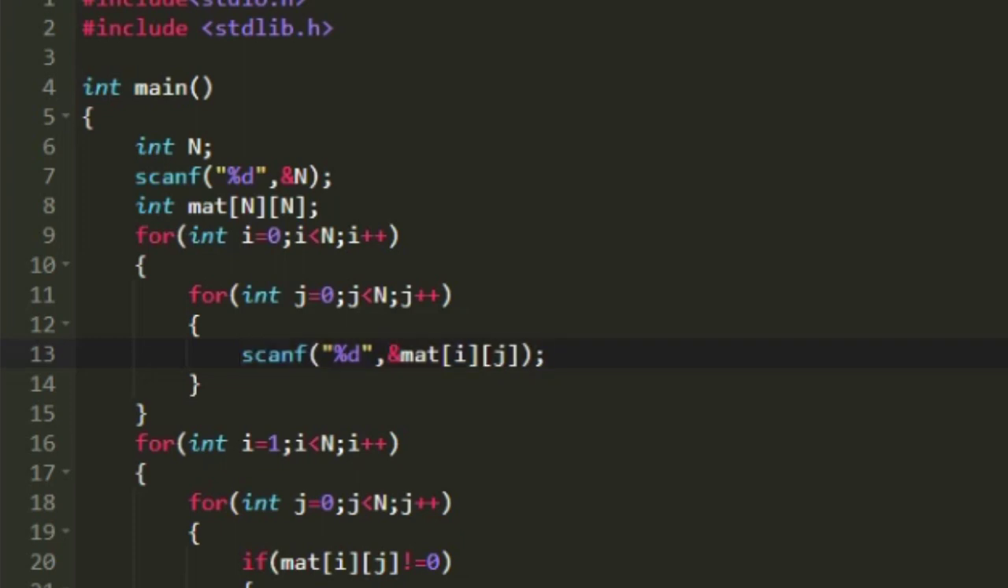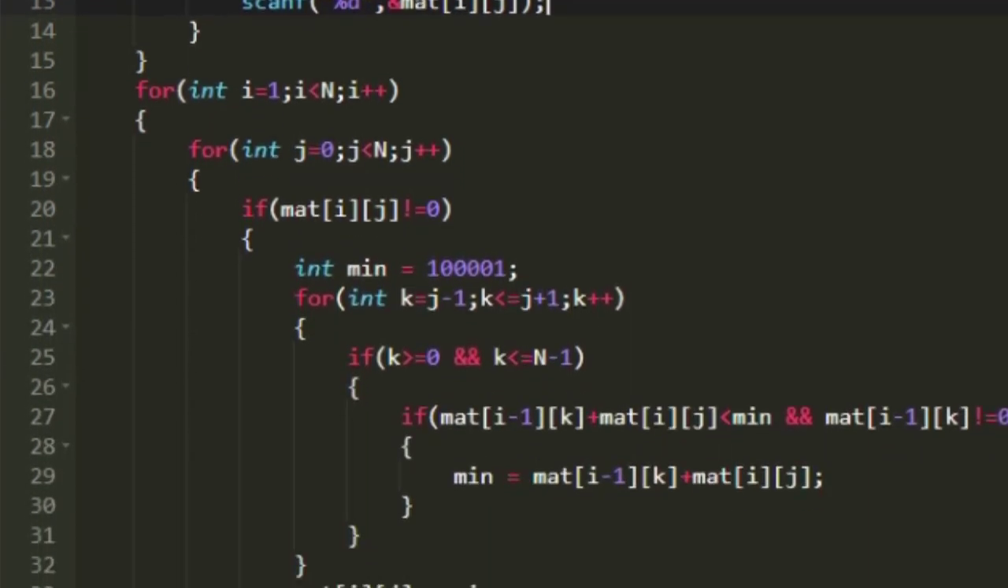So now we have to implement our logic. So again I am creating a nested loop. Here the row starts from 1. So the i loop starts from 1, and then the j loop starts from 0. So we will be iterating through every column starting from the first row.